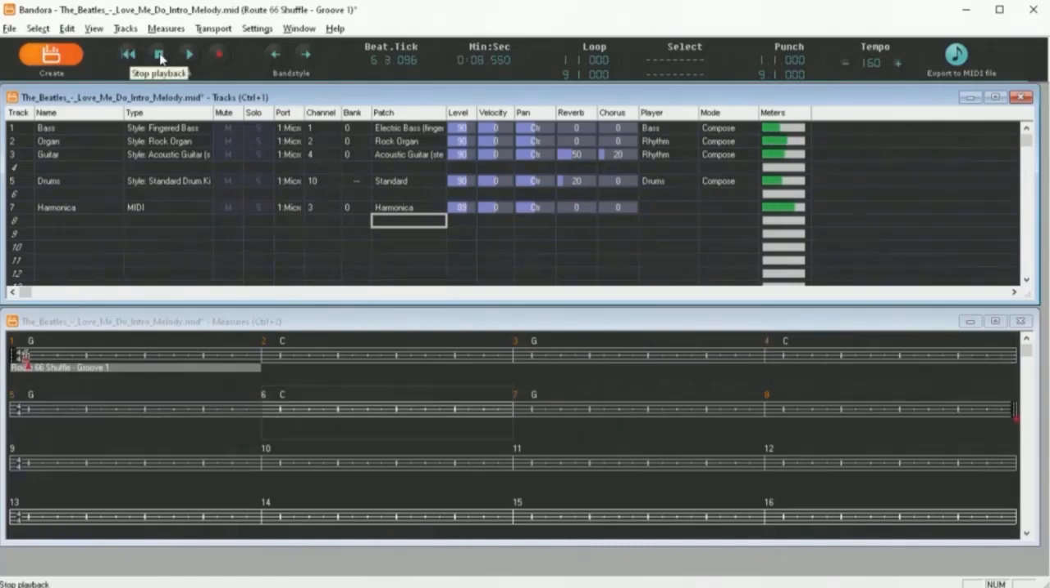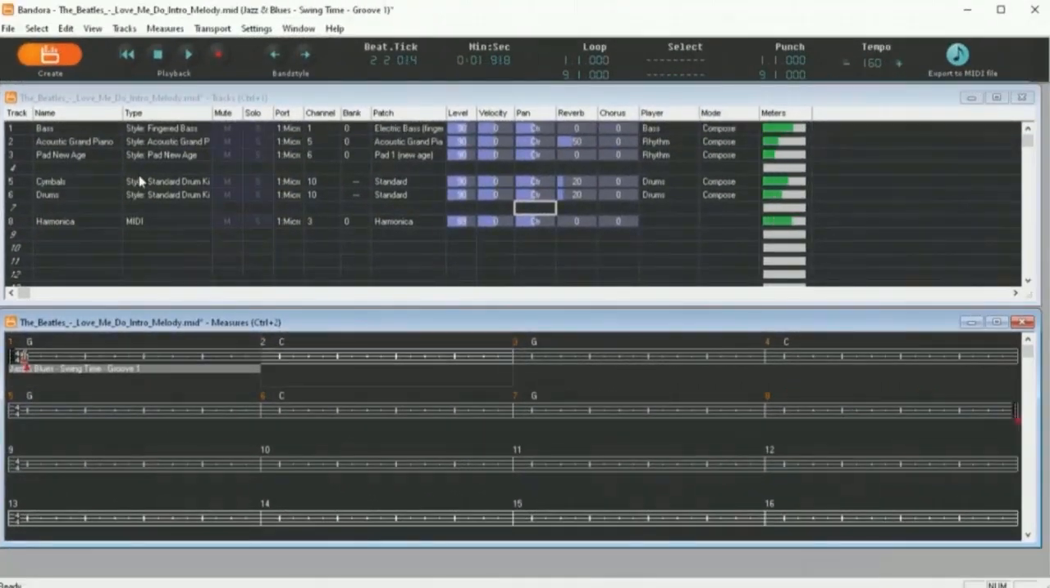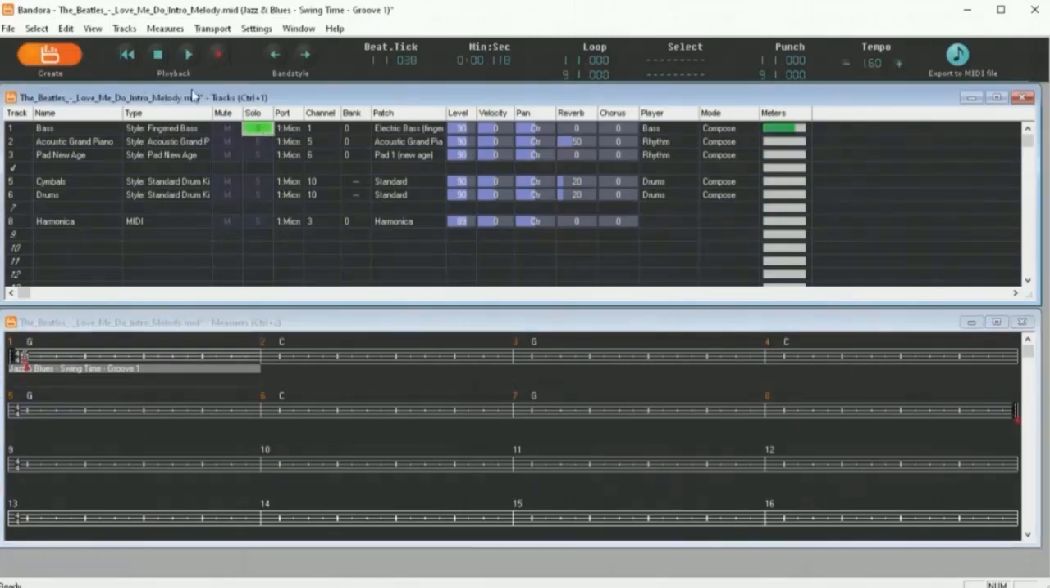Not bad. Let's try another one. Let's hear what the bass player is doing. Cool, but maybe he could play some variations.